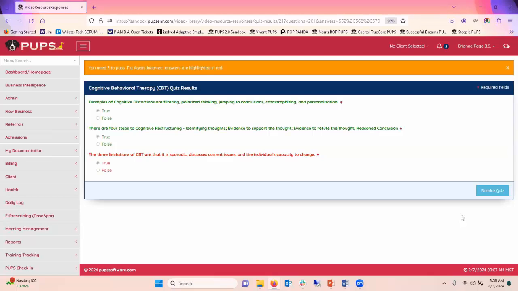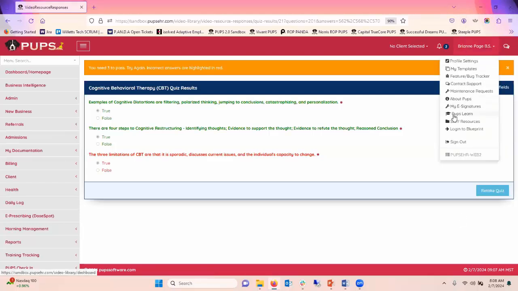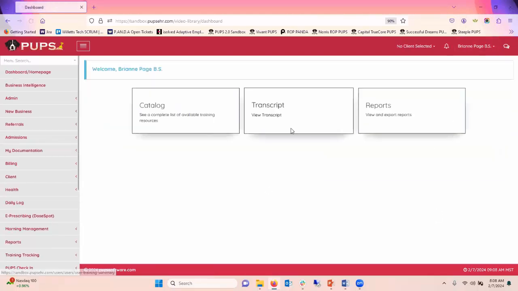The scores on these quizzes will then be compiled in the employee's transcript, which we saw at the first when we took a look up here at the PUPS Learn page. So that quiz that I just took will now be part of my transcript, and my HR staff, my training manager can view a report of that material.